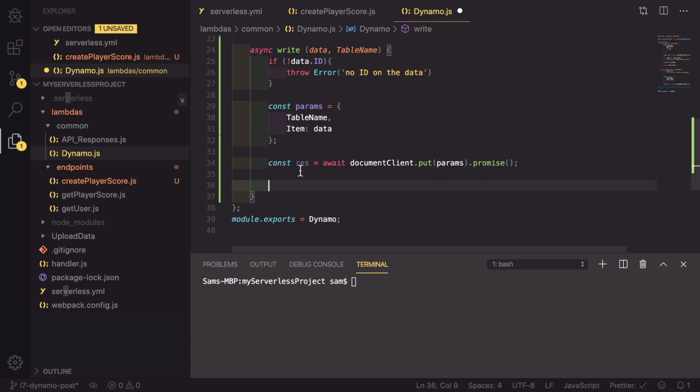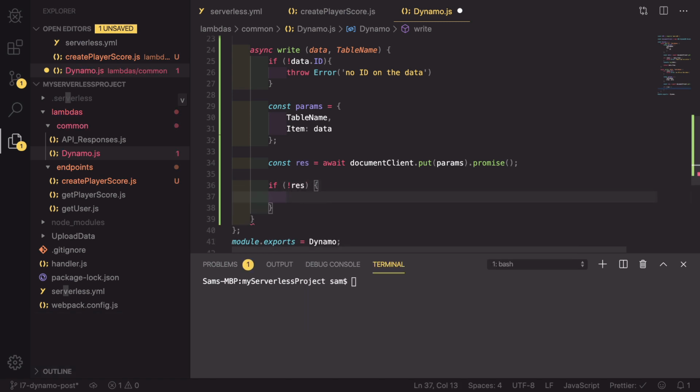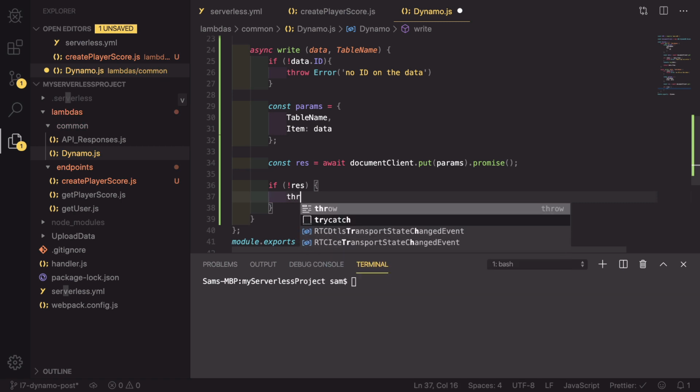Inside this, we now need to check that the response is valid and is not null. So if there is not a response, we need to throw an error.